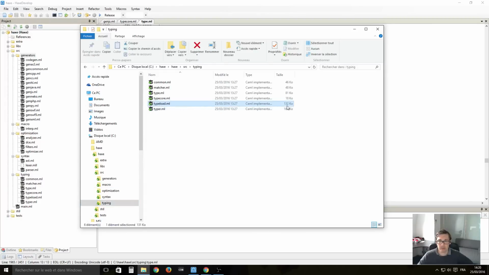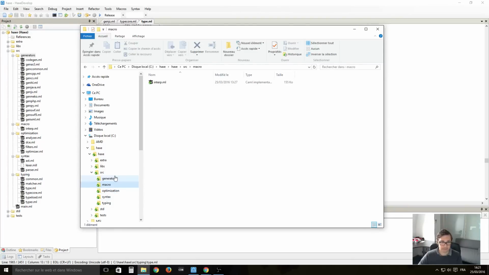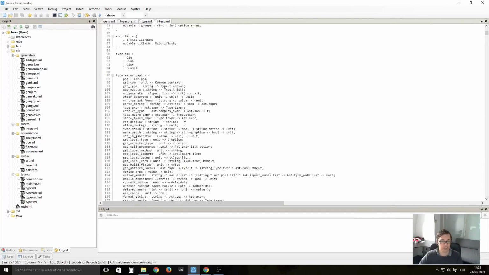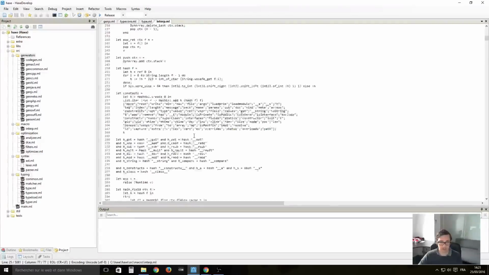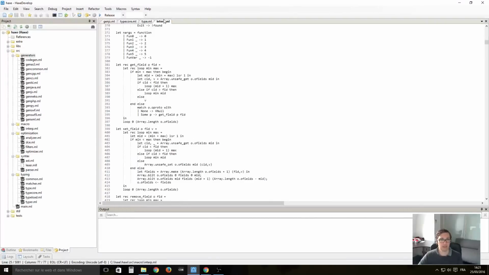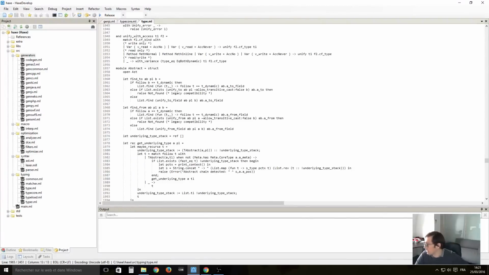Typeload is also quite big. It takes care of initializing the classes and modules and loading them, so if you have a path, how do we resolve that into a module. But apart from that, it's a lot of definitions. This is the macro interpreter, interp.ml, which is also big because you have the whole virtual machine, which is used to run the macros, which run here.